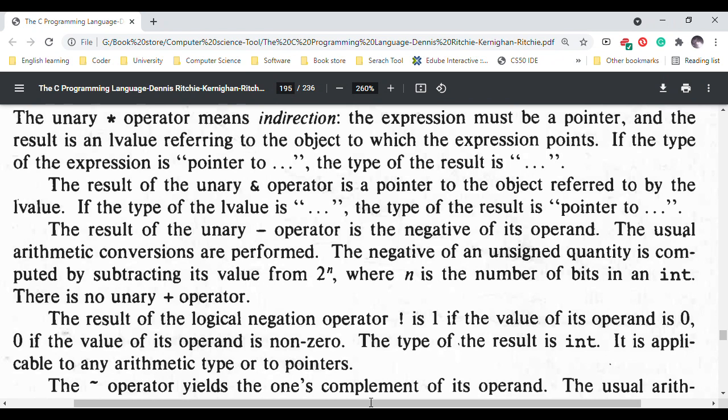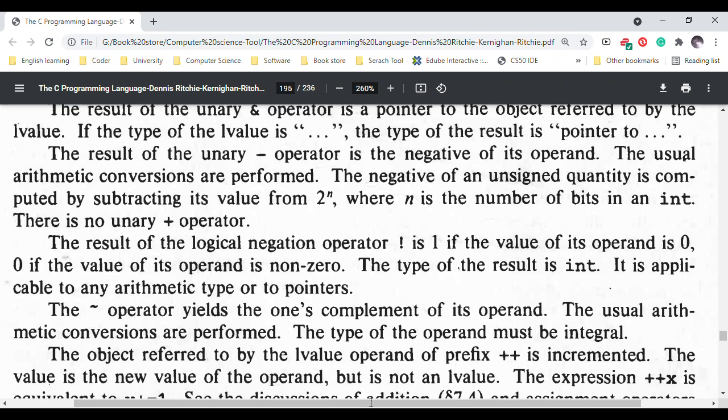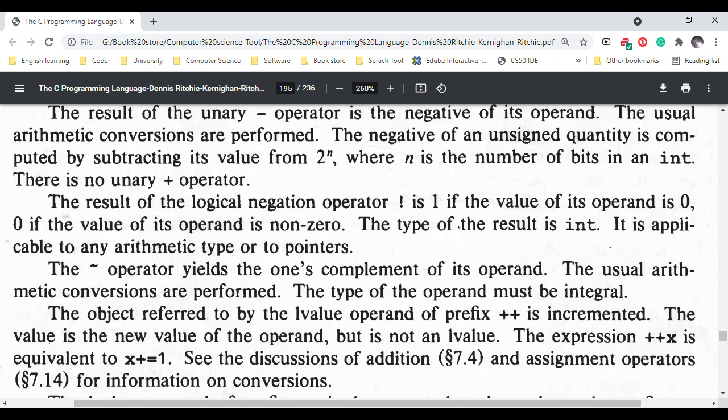The result of the unary minus operator is the negative of its operand. The usual arithmetic conversions are performed. The negative of an unsigned quantity is computed by subtracting its value from 2 to the power n, where n is the number of bits in an int. There is no unary plus operator. Why? Why is there no unary plus operator? I just want to know.